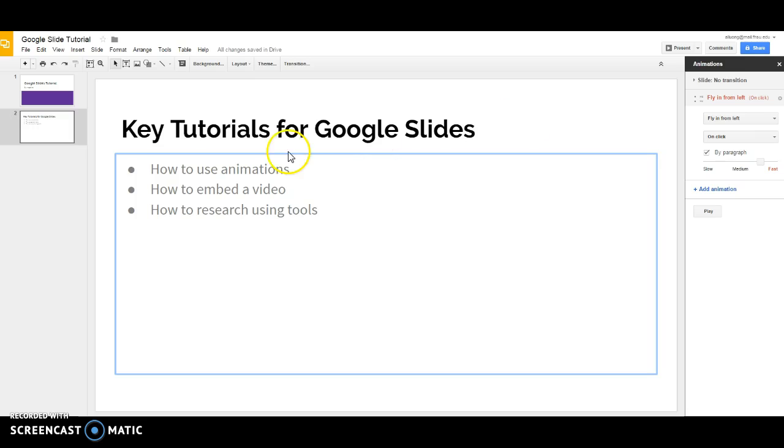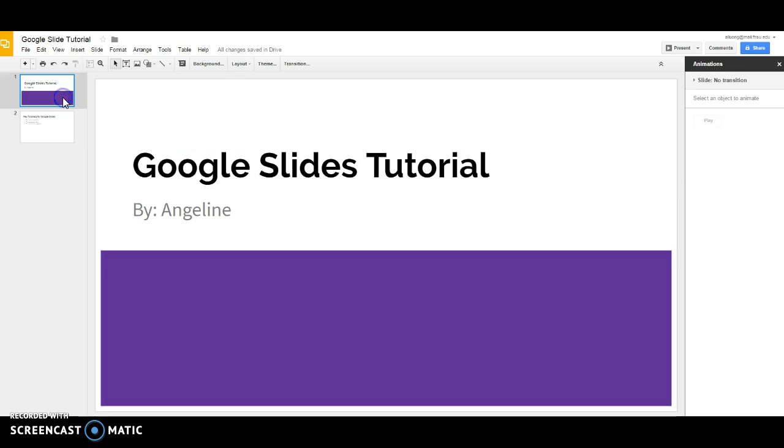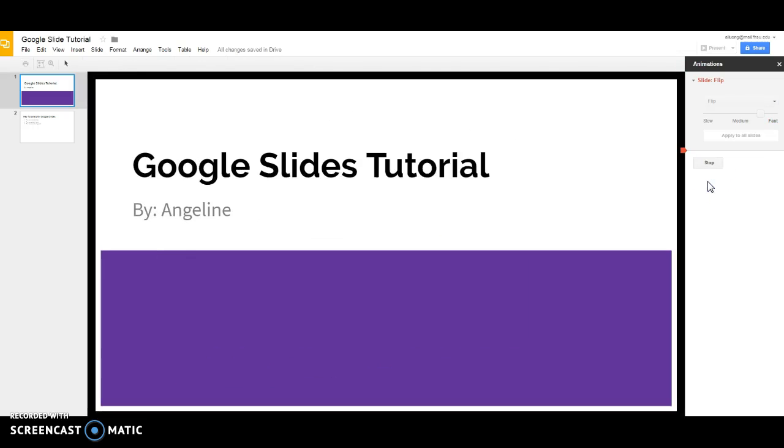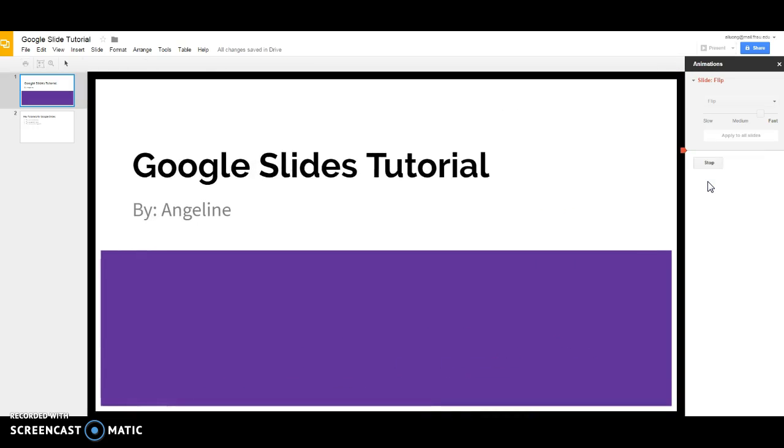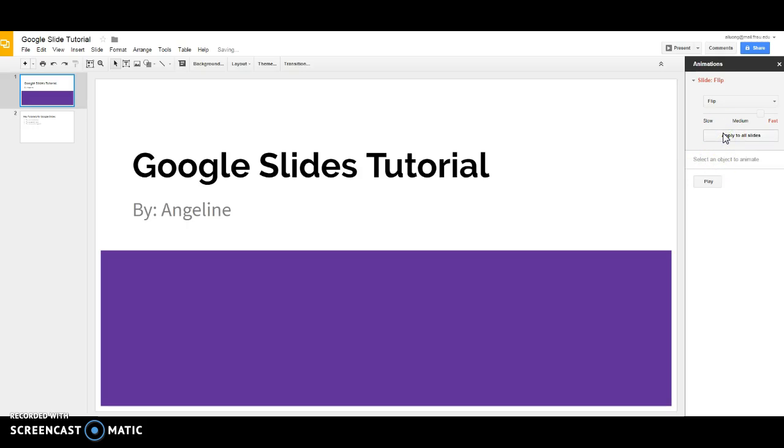Now let's say you want to move from one slide to the other. That's another type of animation. So I will go up to my first slide, go to the animations toolbox right here, and it says no transition, but I kind of want to have a transition. So let's try flip. Let's see what flip is. I could press play. And let's do that one more time so you can see it. That's a flip. And if you like it, you can apply it to all the slides as well, just to give it an extra something for the audience.